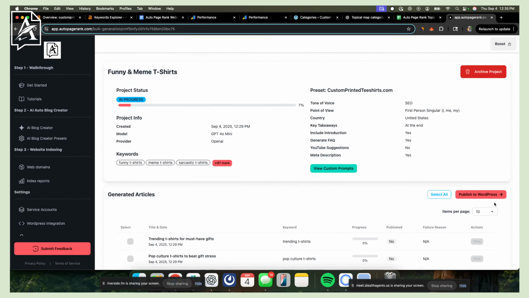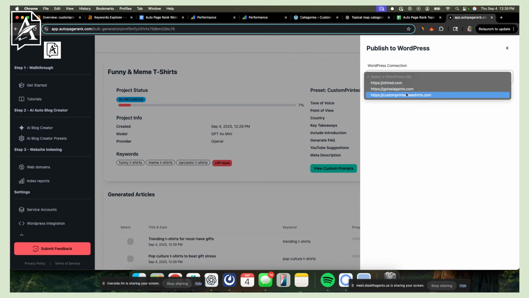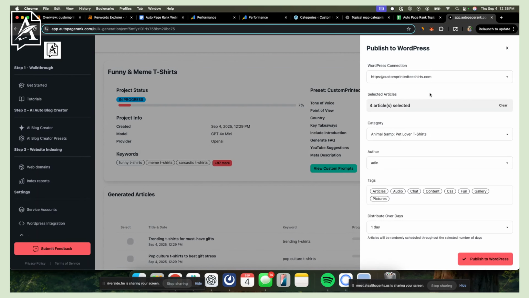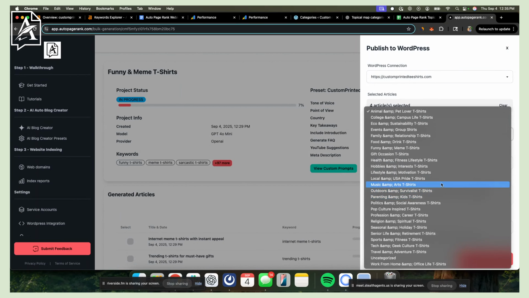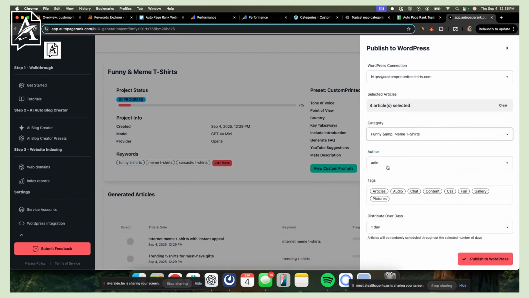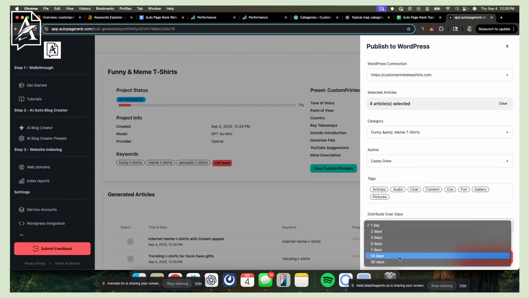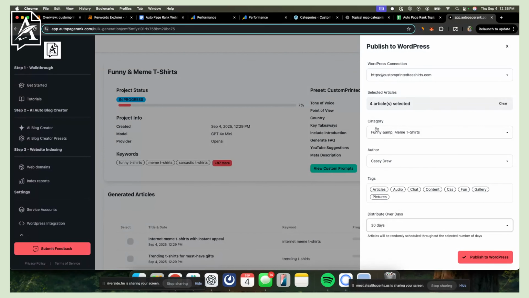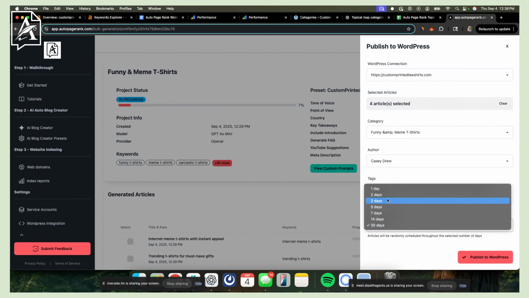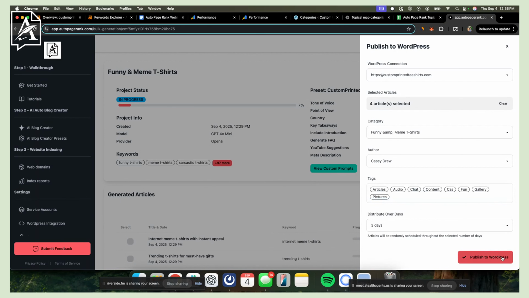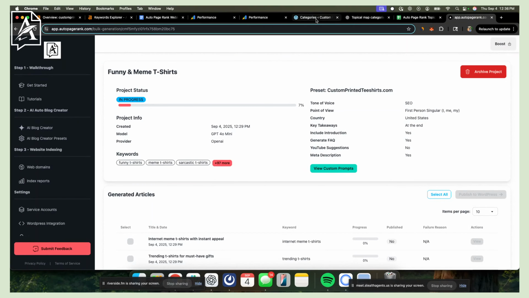So let's go ahead and publish these to WordPress. Custom printed t-shirts. Okay. And then let's put this under funny and meme t-shirts. Funny, the ampersand, it does this. I don't know why, but funny and meme shirts. Okay. And then let's put an author in there and let's distribute this over 30 days. It's only 4 articles. Let's actually do 3 days. Okay. Publish to WordPress. And then let's go and take a look here.